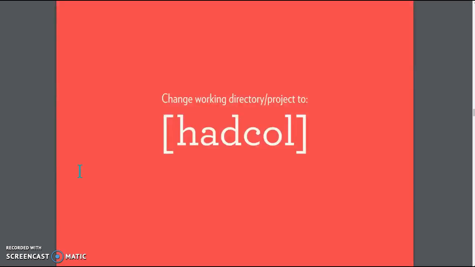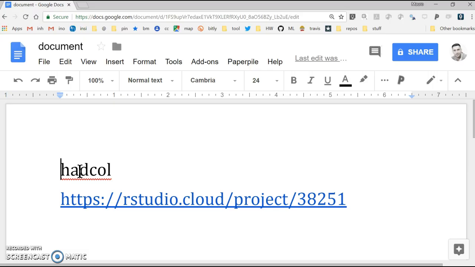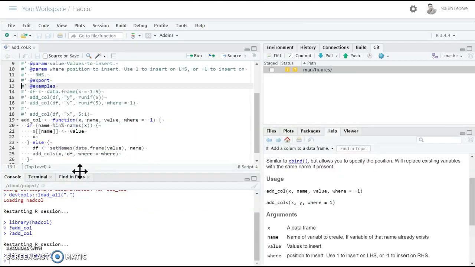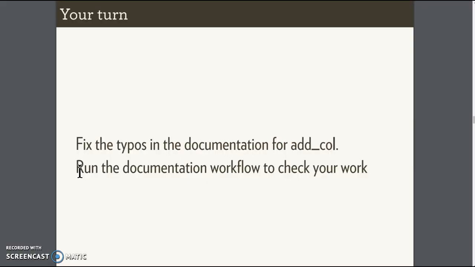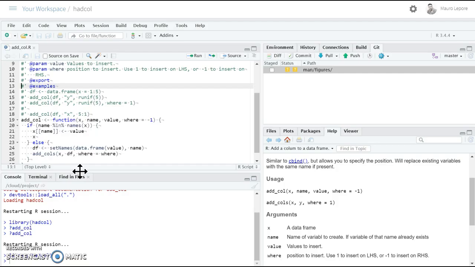So I'm going to show a project called hatcall. It's a package that Hadley put together for the class. I have a link here for you to go ahead and open an rstudio.cloud project so that you can experience exactly the same environment that I'm going to show you now. It will look something like this. So the first task of the class is to fix some typos in the documentation and verify that that works. So I'm going to show you that.